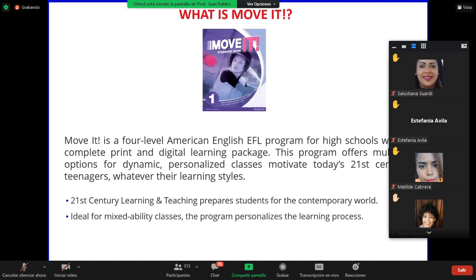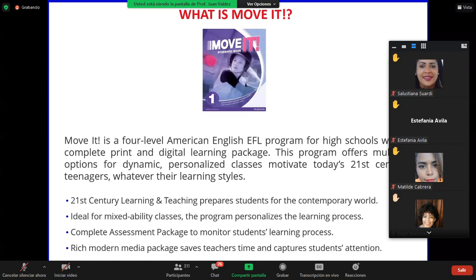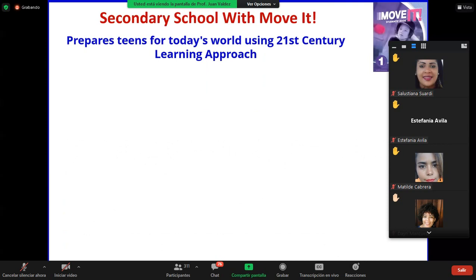It is ideal for mixed ability classes because the program personalizes the learning process. It has a complete assessment package to monitor students' learning progress and their process, because you need to evaluate, you need to assess all the time in order to plan your classes better. And it offers a rich modern media package that saves teachers time and especially captures students' attention. You want to motivate them, you have to capture their attention. Now, the thing about Move It is that it prepares teens for today's world using a 21st century learning approach.